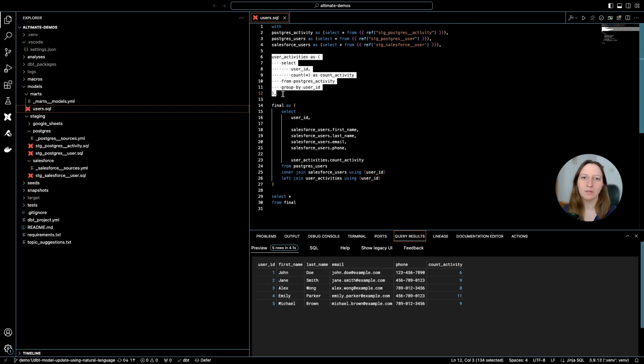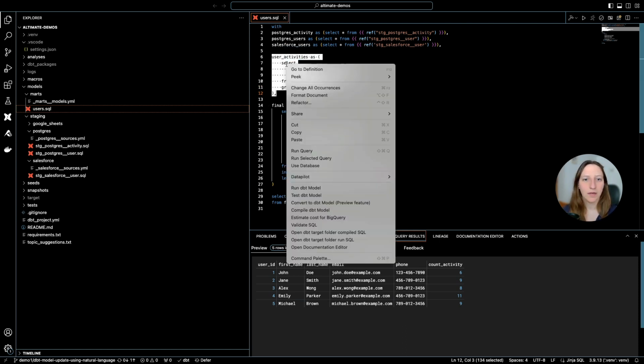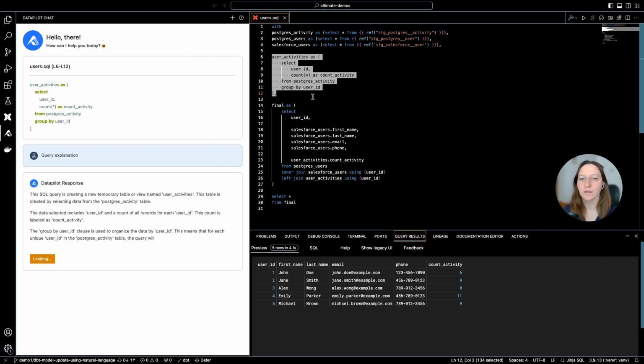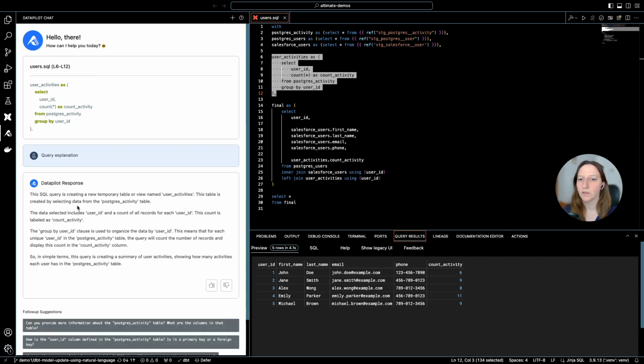So for example, if I want to understand what this specific CTE is doing, I can just select it, right click, Data Pilot, and explain. So then this opens for me this Data Pilot chat, and this chat will explain to me what this query is doing.